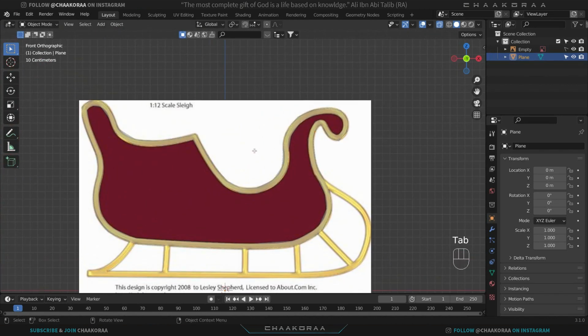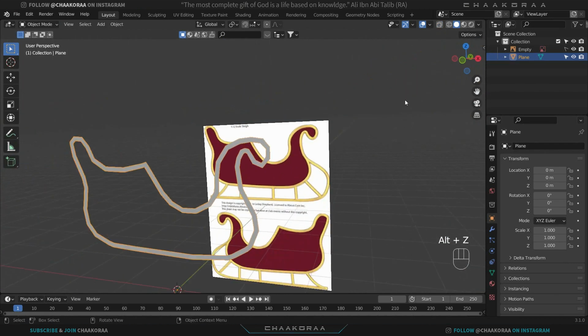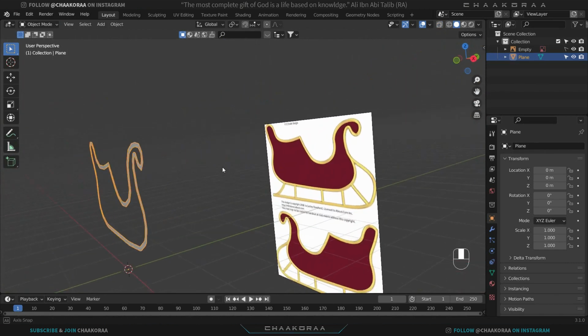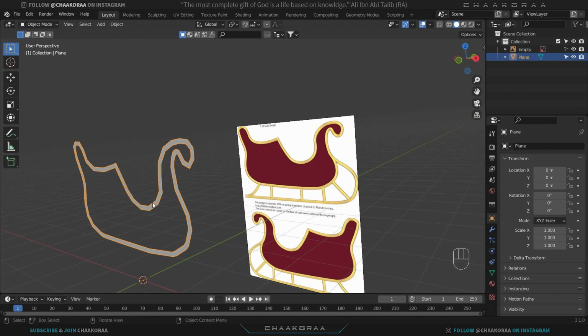And press Tab to go to object mode, and press Alt Z again to come to solid view, and you see that it's our base shape for the sleigh. Before we continue, I'm gonna take a copy of that one because of this inside part. I'm gonna need it later. Then let's take a copy, press Shift D, and right click to skip the movement, and then press H to hide it. I don't need it right now.